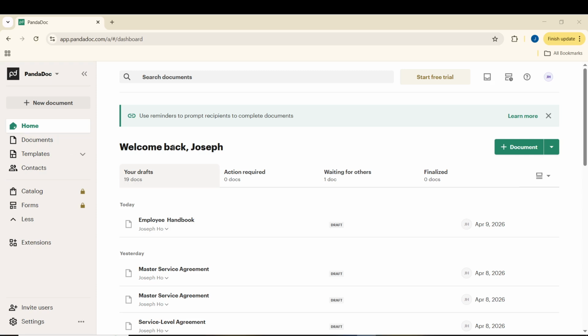In today's video, I'm going to teach you how to import PandaDoc contacts. To begin, make sure you are signed in and looking at your main dashboard. Along the left side of the screen, you will see the navigation menu.